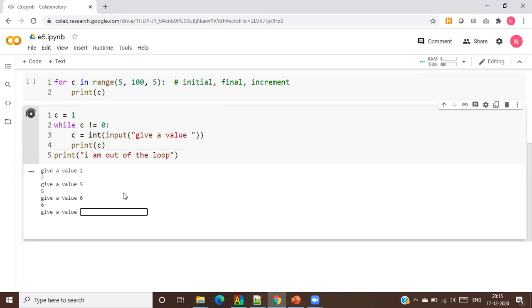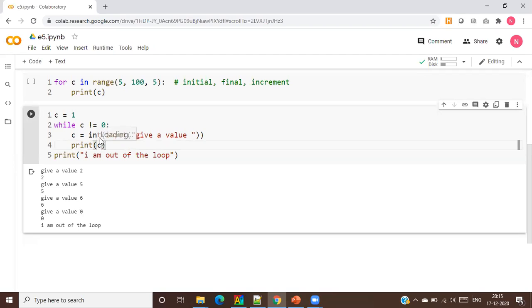Now I am entering 0. Just watch. I entered 0. It printed the value 0. It went back here. It checked the condition. 0 is equal to 0, so this became false. It came out. Right? So it came out of the loop.